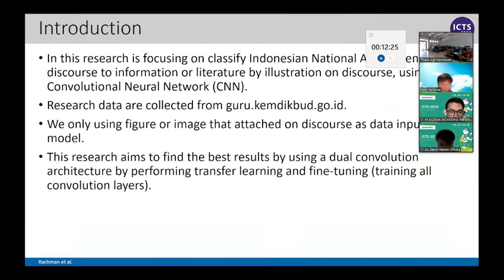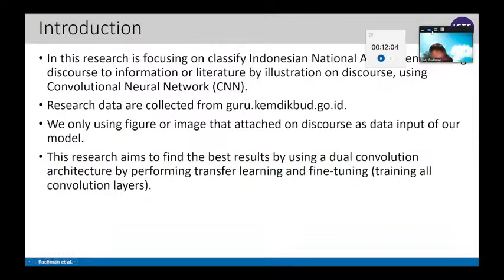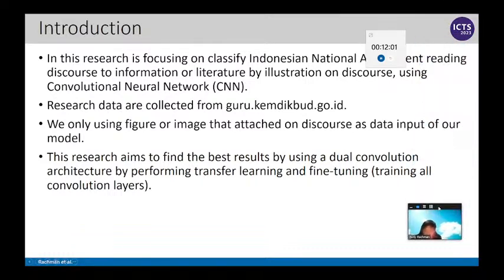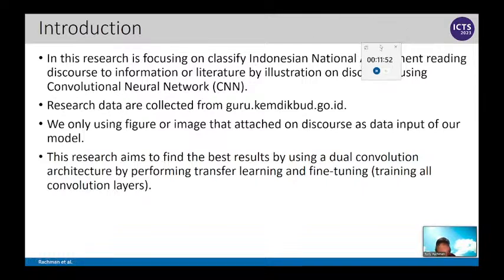In this research, we focus on classifying Indonesian National Assessment reading discourse as information or literature by the illustration in the discourse. In this paper, we use a convolutional neural network, or CNN, and the research data are collected from the website gurukemdikbud.go.id. We only use the figure or image attached to the discourse as input for the model. This research aims to find the best result by using multiple convolutional architectures or backbones, performing transfer learning and fine-tuning, which means training all the convolutional layers. Next slide, please.